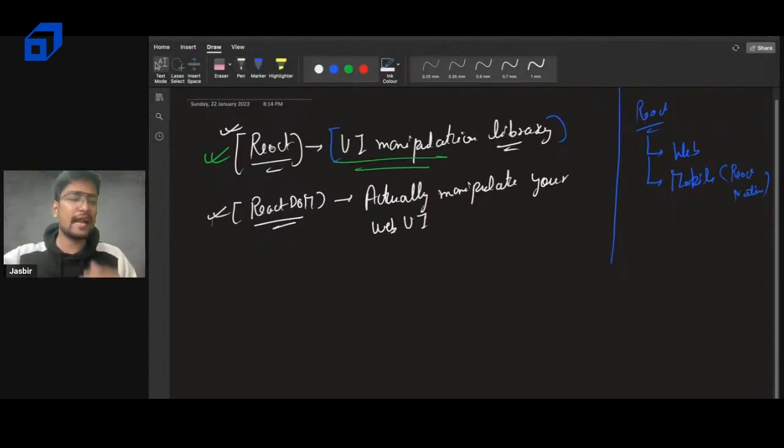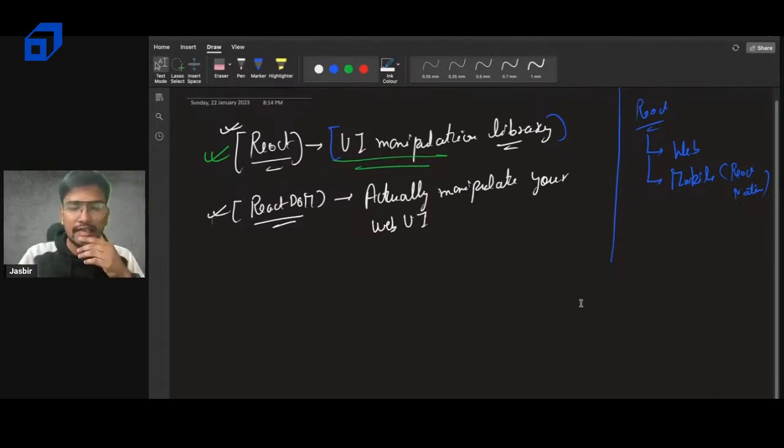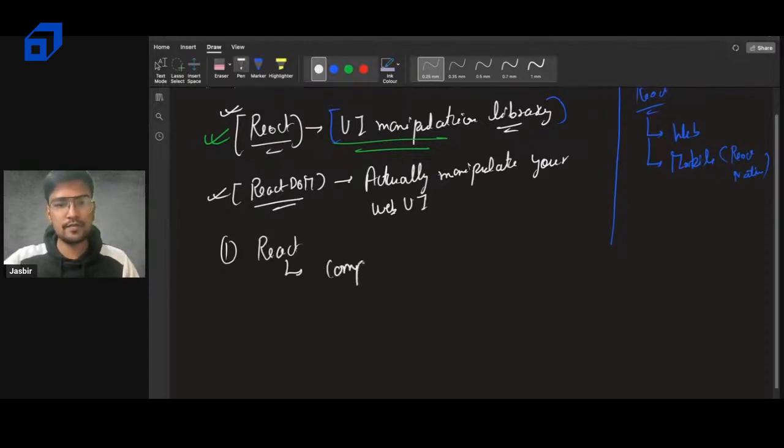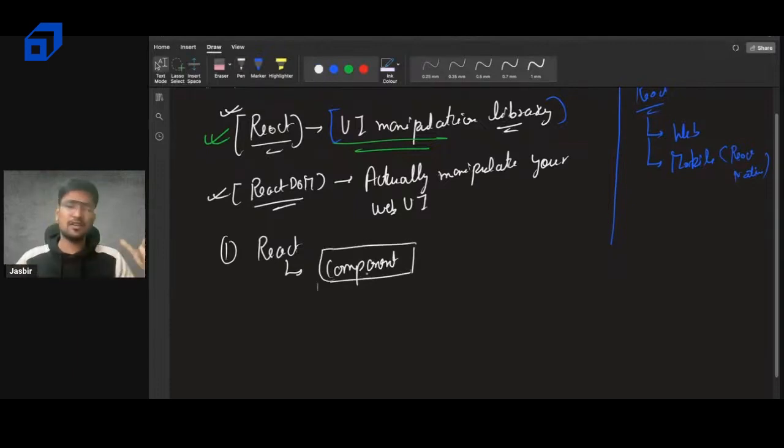So React and React DOM done, next is components. When we are talking about React, there is a term known as component. You have heard it in lots of places. What is a component? On a higher level, it is an abstraction, where you visualize your UI as different components, different parts, and that is known as a component.